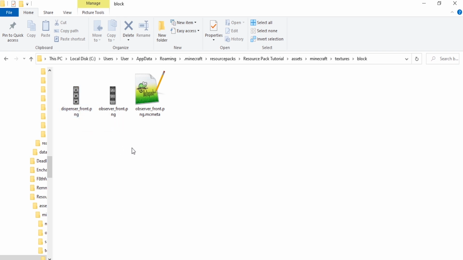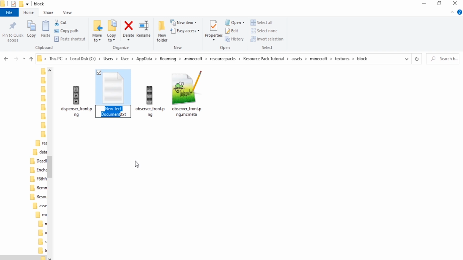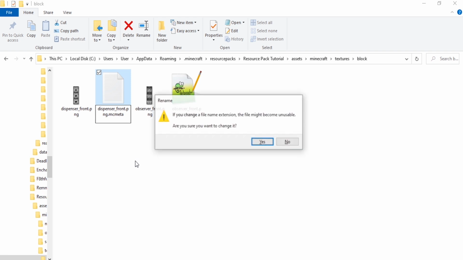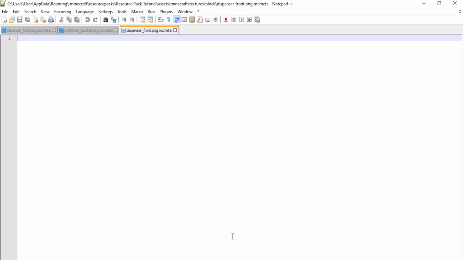And now we're going to have to do that programming stuff. What we're going to have to do in order to do this is just right click, new, text document, and we're going to have to match the exact name of the block that we just created. So for me, dispenser underscore front, and after this dot we're going to have to write png and then another dot mcmeta. Press enter. It will say this. Don't worry about it. Now if you have Notepad++, you're going to want to open it up with that. If you do not see that right now, right click and then edit with Notepad++.